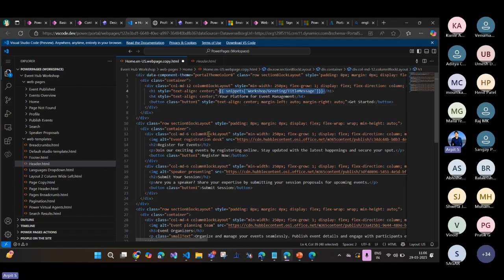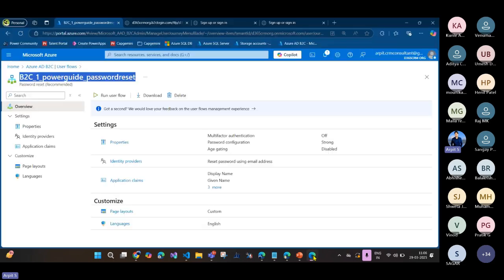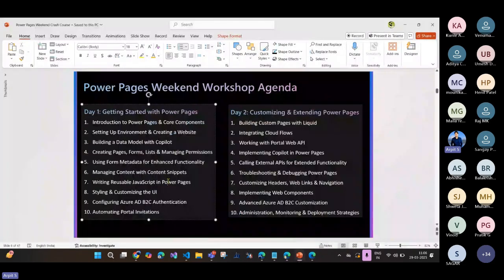So it's not only that you can refer to it in the web template, but if you're writing it in the basic form or multi-step form, wherever it is, in the JavaScript or in the liquid code, you can just simply use the syntax. All right. So these are the uses of the content snippet. Now, how can you write reusable JavaScript code in Power Pages?